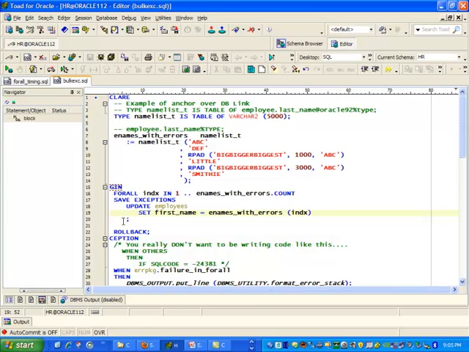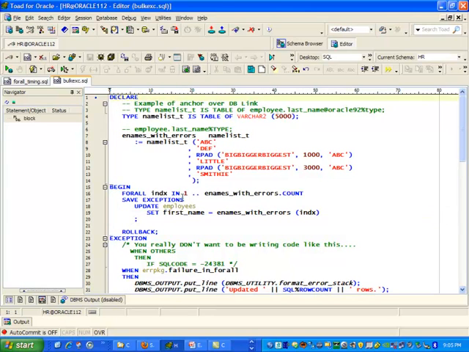is update now in my FORALL statement for every one of my filters, every one of my names. I'm going to update the employees table setting everybody's first name to the same name over and over again. This is a really dumb example. But the main point to be aware of here is that the maximum size for the employee's first name column is 20 characters. So these two are okay. This one's okay. And this one's okay. But this one is not. And this one is not.